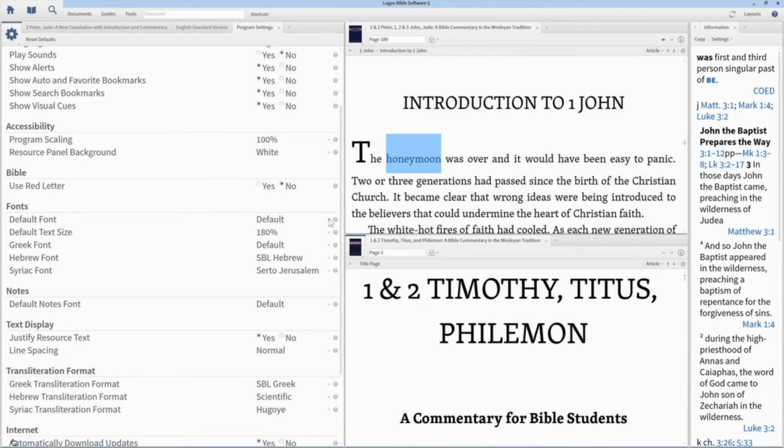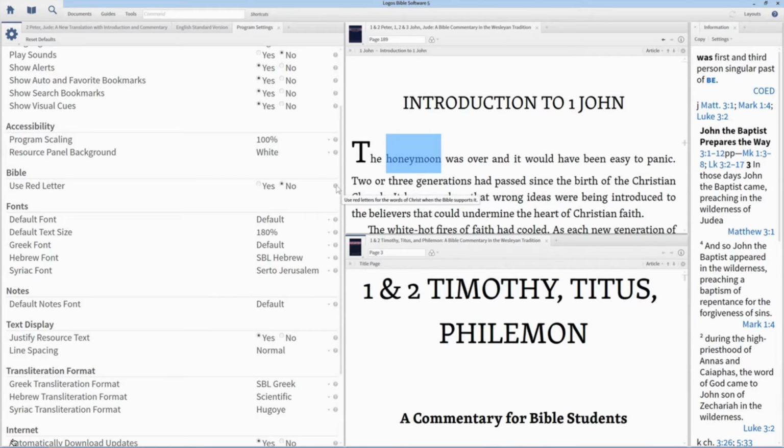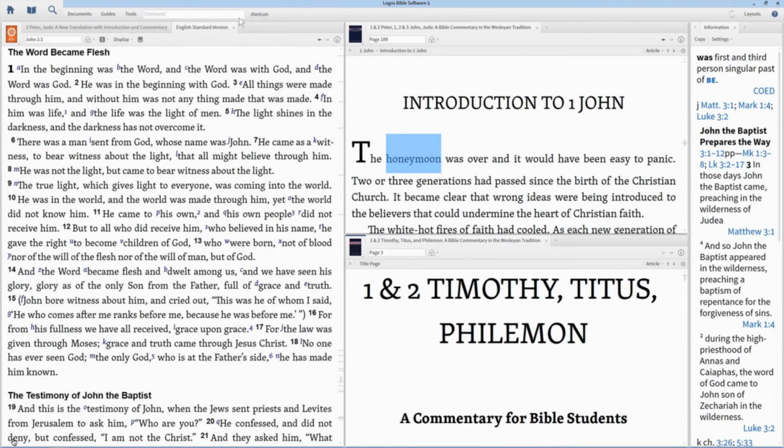You might even want to pause this video right now and check out all the options in Program Settings. So let's close Program Settings and move on to the command window. Use this window to give the program, well, commands, such as telling it to close all the resources on the screen, to read a book to you, to set a font type, and so much more.